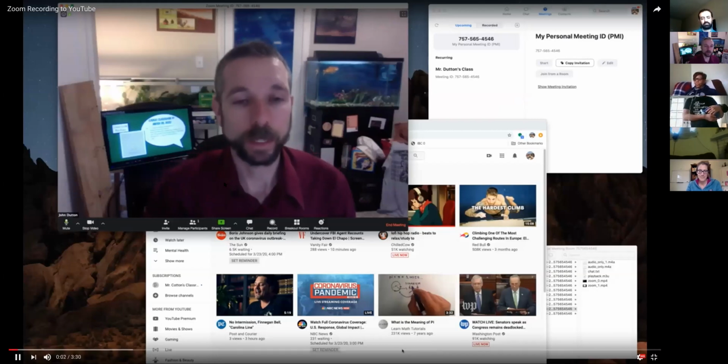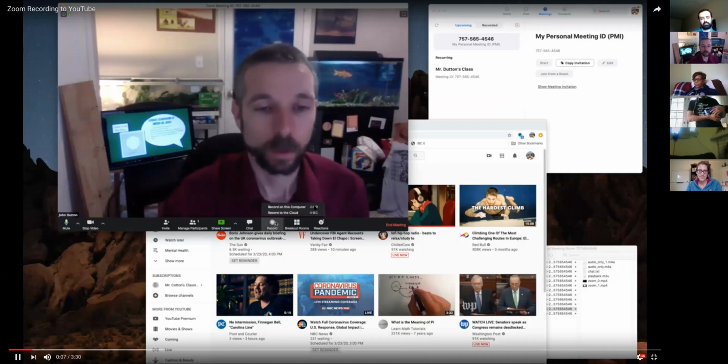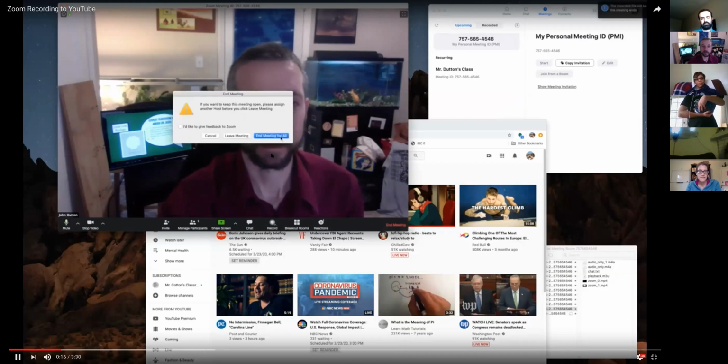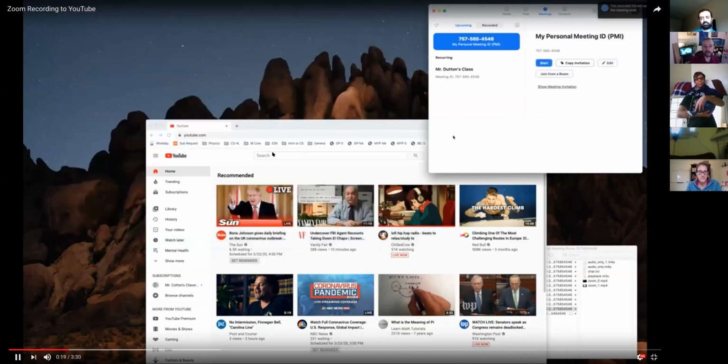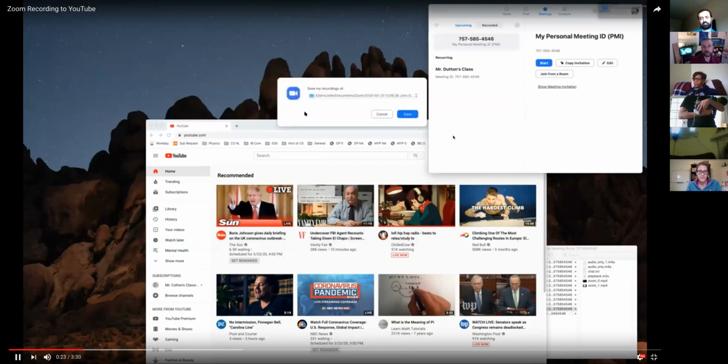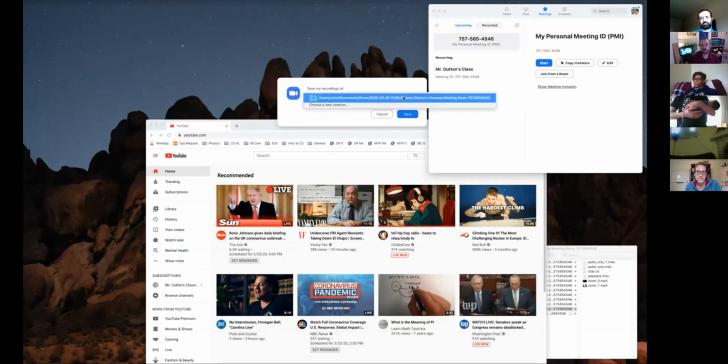So this is the Zoom window, and I made my recording right here, recorded to the computer. You'll always have that record button. Then I click stop. Once I end the meeting, it converts that recording. You can then save the recording. You can choose a different location other than the default location. I just tend to use the default location.